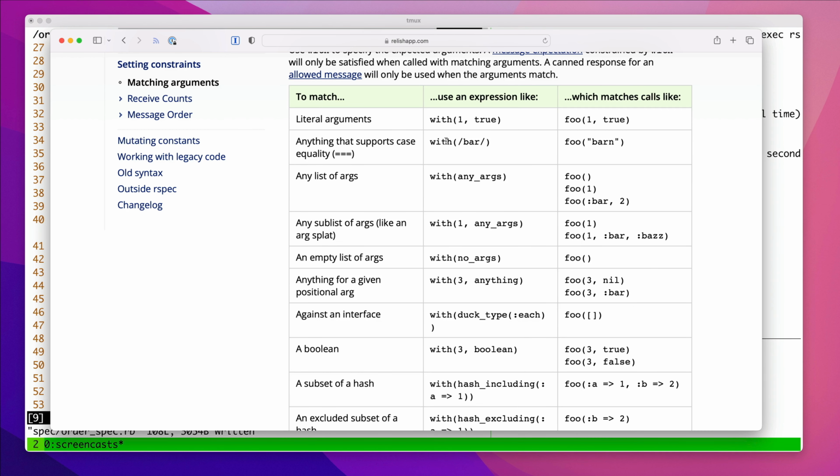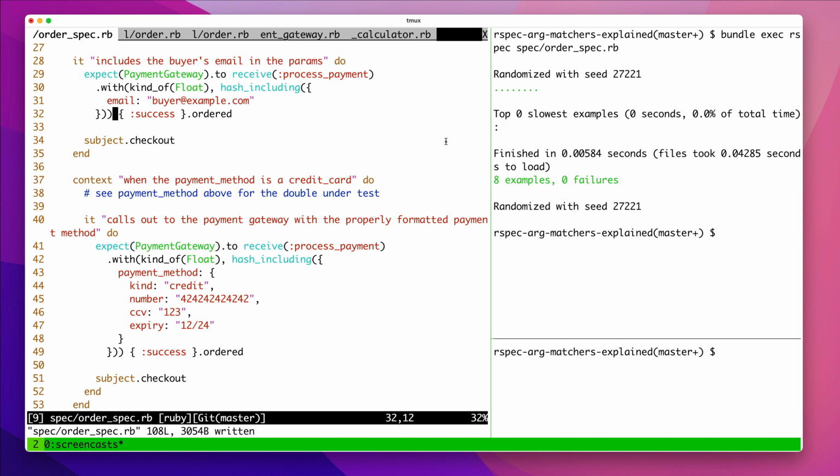Something that I'm not going to cover in this episode, but we'll cover in a future episode, is custom argument matchers. Those are really great when you're testing code that you're not mocking and stubbing fully, so you don't have full control over the object, but you know it will have certain attributes. There are some cool things you can do, like defining your own custom arg matchers. But this is the basics of arg matchers explained.